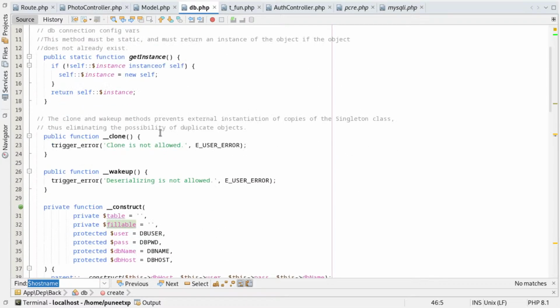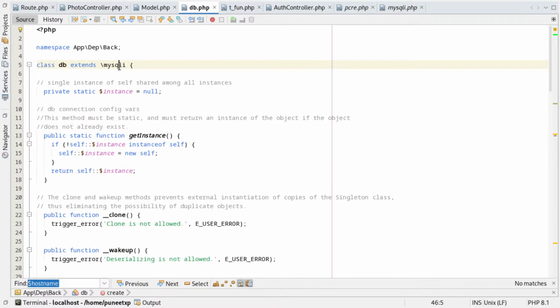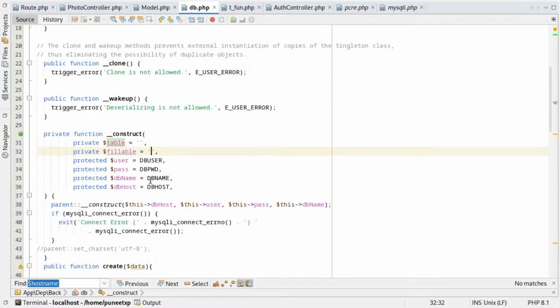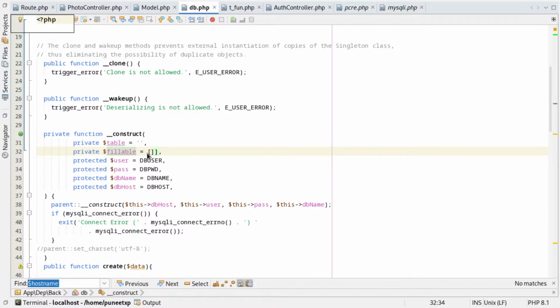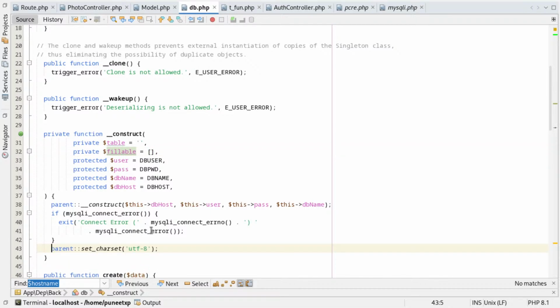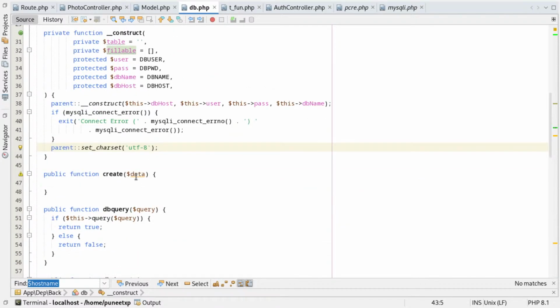I don't think a DB instance is that good an idea. We can actually use our new DB and pass table and fillables directly here. Fillable can be an array, and table is just a string. So nothing special about this. I think this is the right idea. And why is its parent set charset? Let's just use that. So first of all, that is create data there.